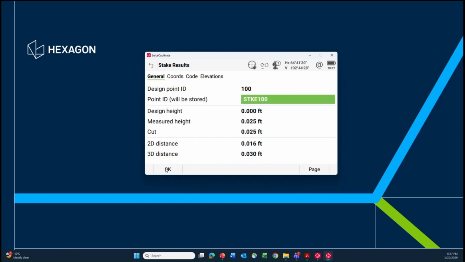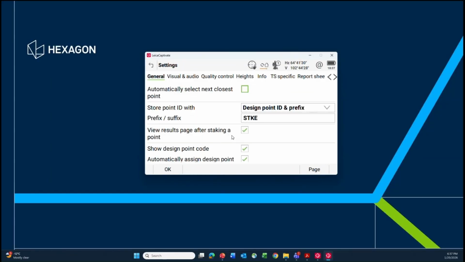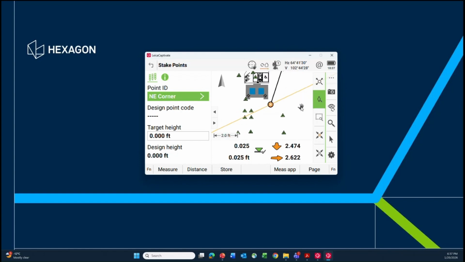And if I store the point, the point has been stored, and the only reason we've seen that stake result page is this setting right there, view result page, it's checked. If this is not checked, we won't see that view result page. Some like it, some don't like it, but it's kind of a nice setting. So stake out that point. I can zoom out a little bit. And let's say I want to go to that building corner right there that we just imported from that IFC model.